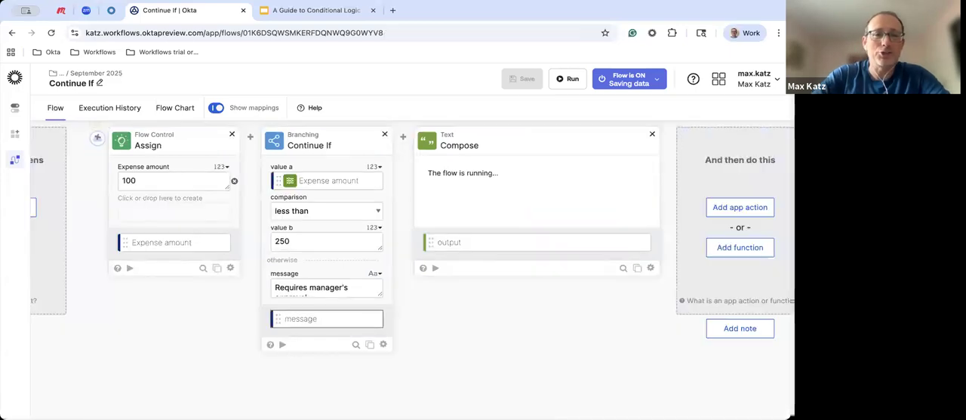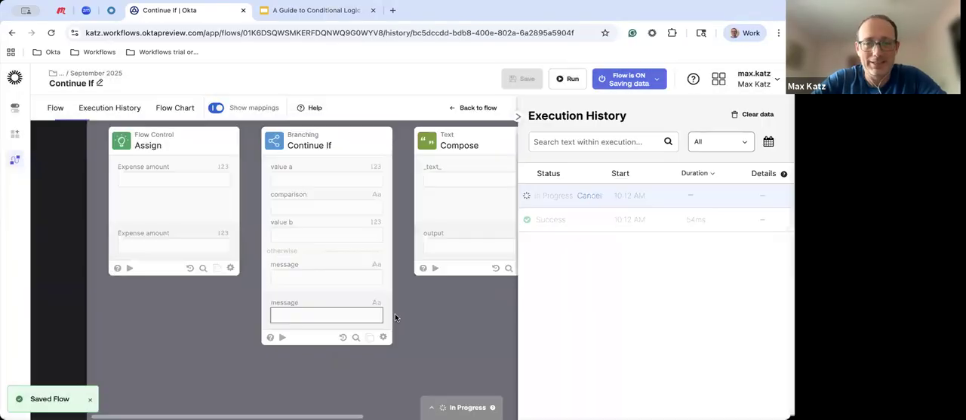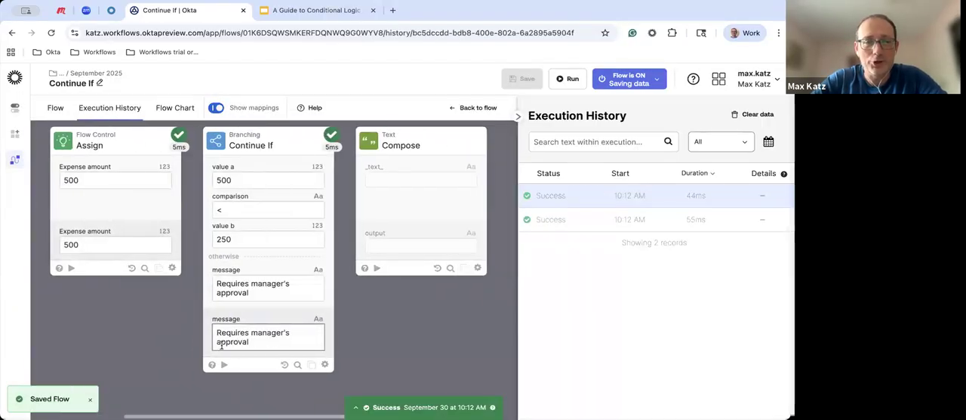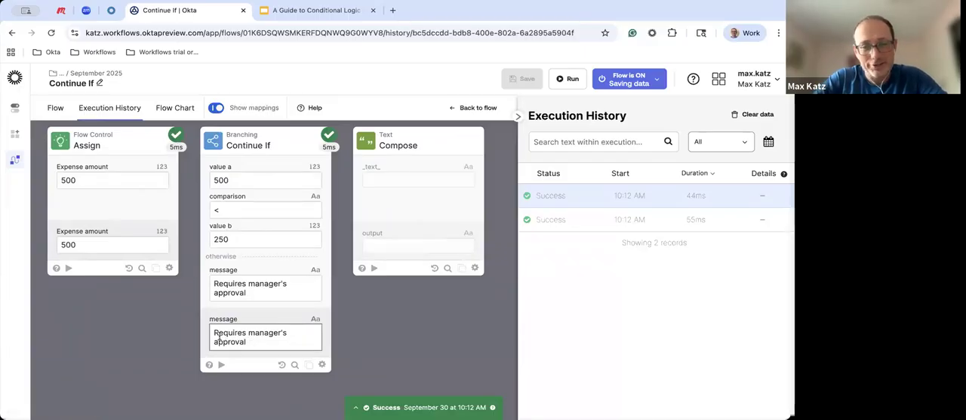Now, if I change this to 500 and click run, notice now the message is set, but then we didn't run the compose card because the flow stopped, right? So this is kind of like an informational message to tell the person who is building the flow or running the flow, hey, we stopped the flow because of this, and this is the message.